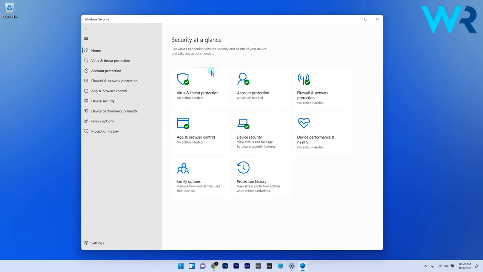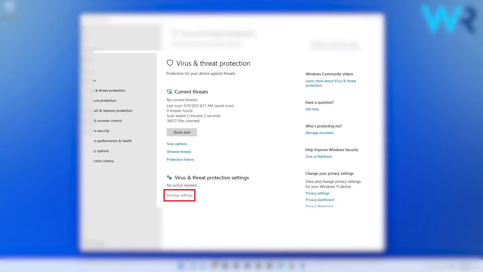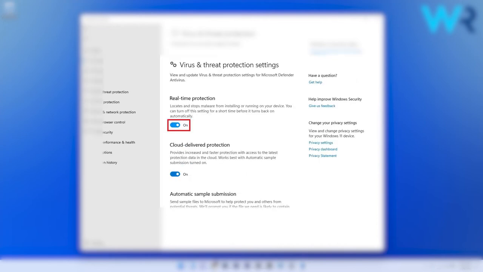In here, click on the virus and threat protection category, and as you can see, I have a third-party antivirus which bypasses automatically the Windows Defender app, but if you don't have one, you'll be able to see something like this. So click on Manage Settings, then simply switch the real-time protection toggle to on, and this should start Windows Defender right away.